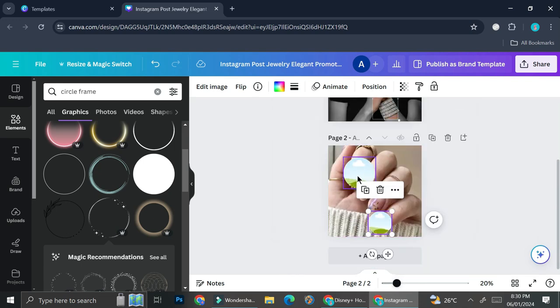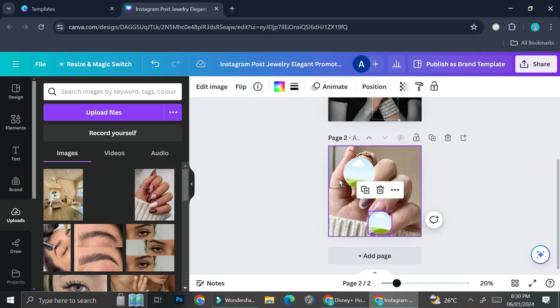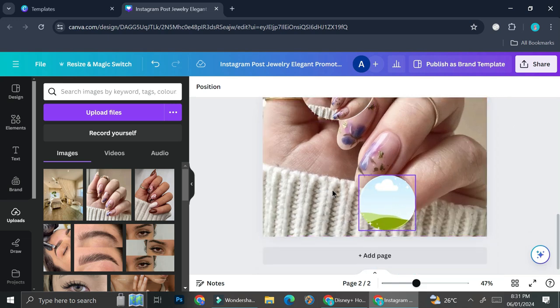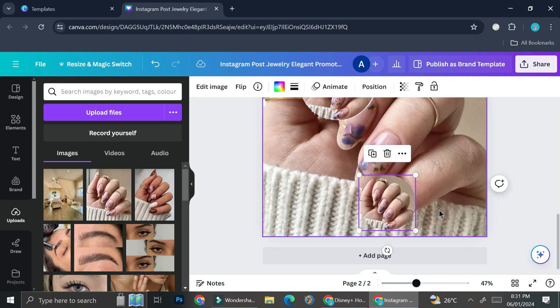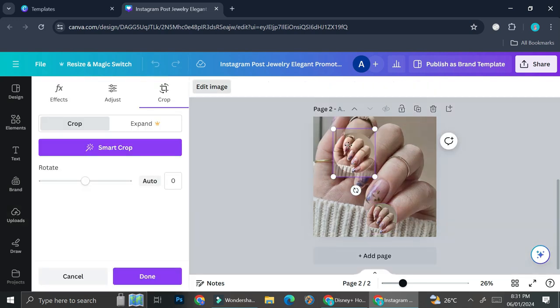Next, I'm going to fill this picture frame with the exact same pictures as the one that I used as my background. So I'm going to go back to uploads and then drag these pictures into my circle frame. Alright, so it looks something like that. And I'm going to repeat it with the smaller circle right here. Now that I've got the exact same pictures placed, I'm going to double click on the picture. And what it does is it allows you to resize your pictures. So I'm going to match these pictures to the one at the back.